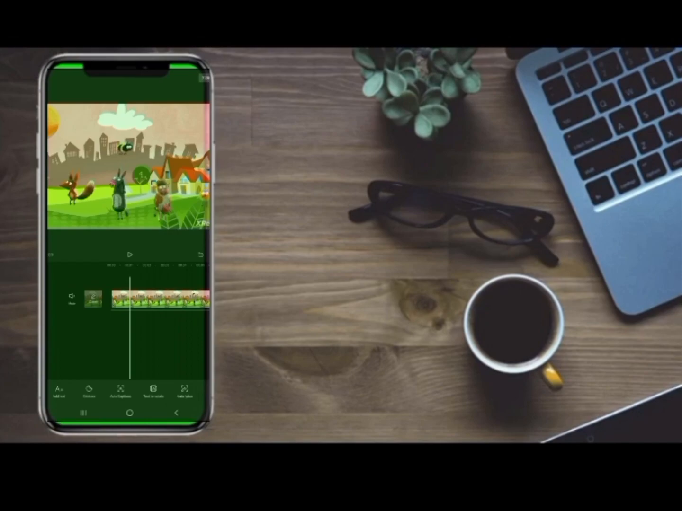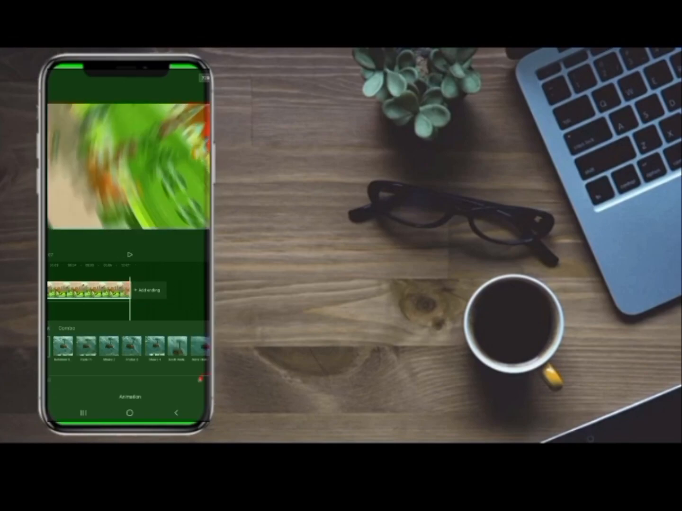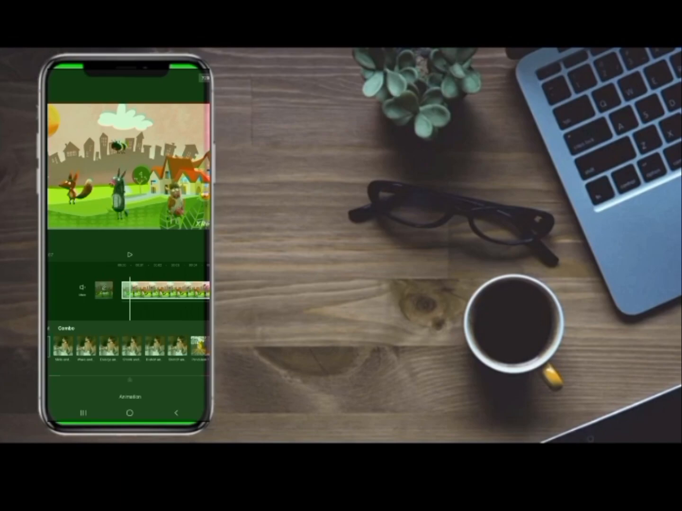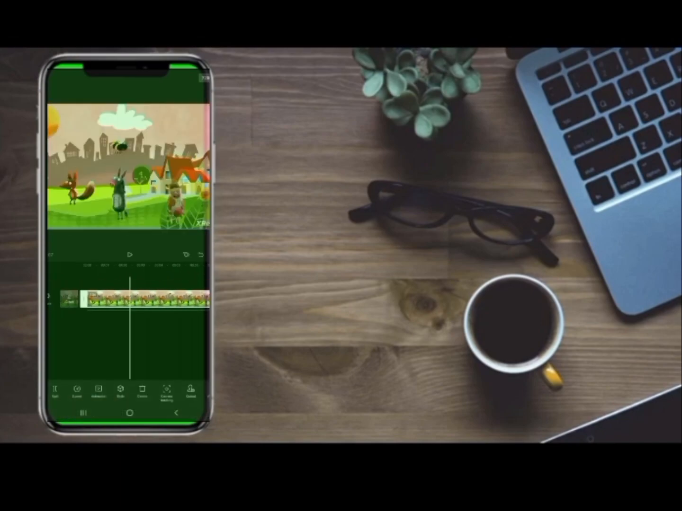And add some effects to it, crop it and delete the ending, also fade in, fade out and combo. So it looks like that. It's very fantastic.